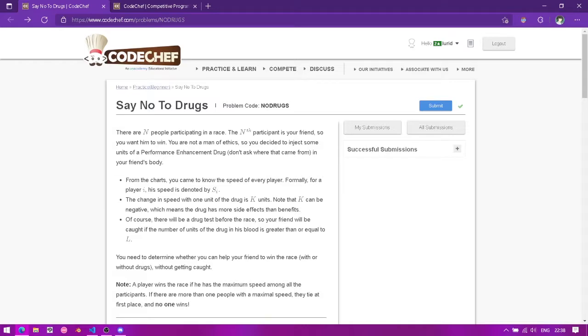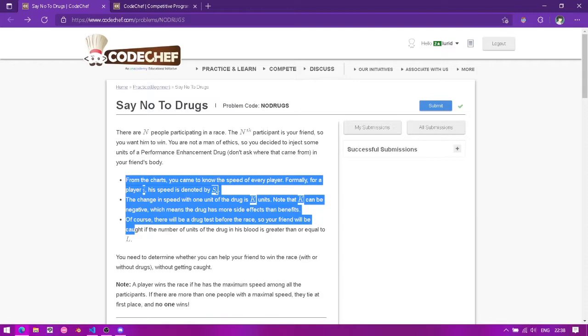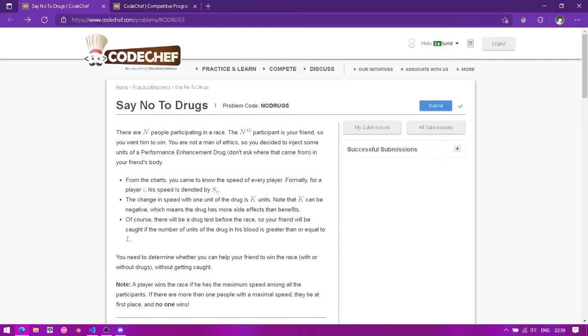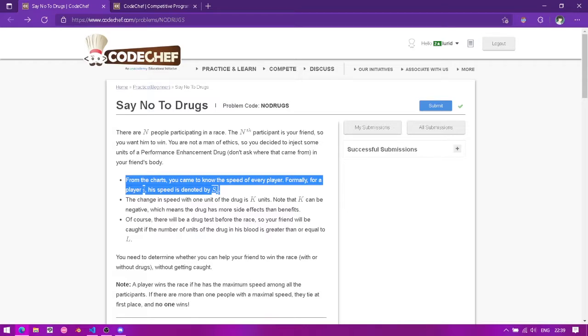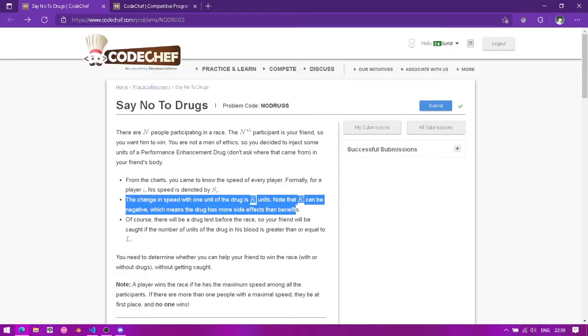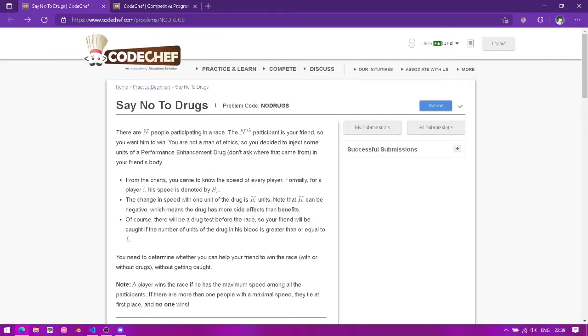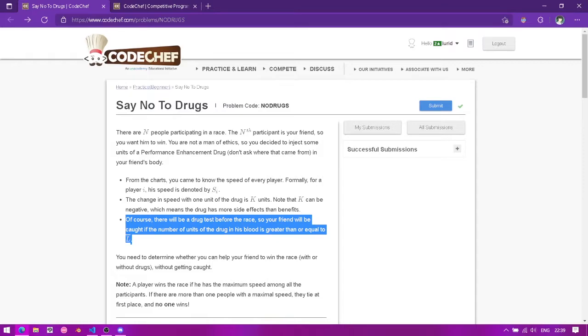All the details of the question are given below here. First we see the charts. We can see the speeds of all the people in the race, and we can find out if we can win this race without using drugs at all. Then we can see how the drugs affect our player and if it's necessary to use it. And at the end we see the maximum limit of drugs that we can take without being caught.